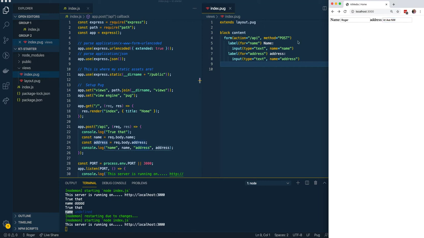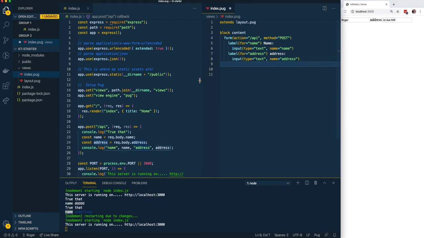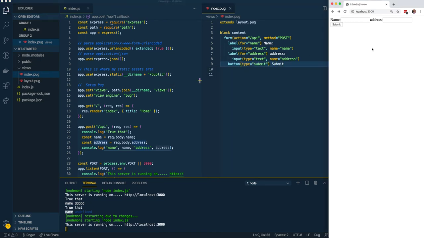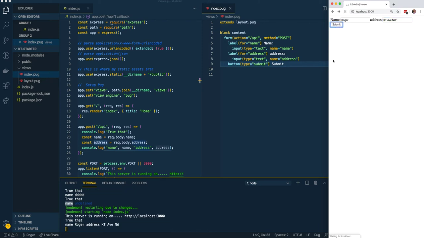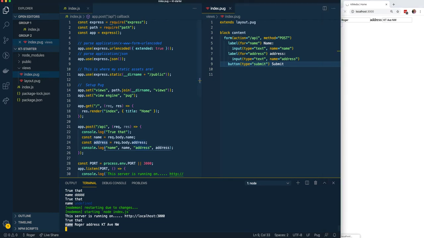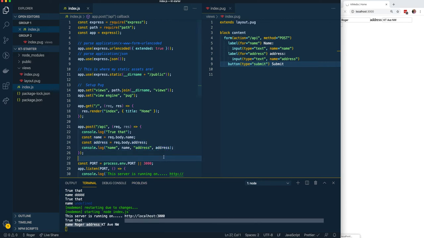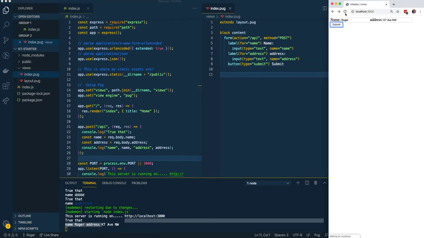My enter doesn't work anymore because, okay, let's get a submit button going on there. Submit. There. Roger, KT, Av, Northwest. Okay. There it is. So name, Roger. Address, KT, address. Okay? Stop it so it doesn't have to keep chasing.